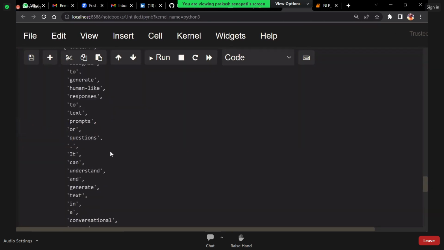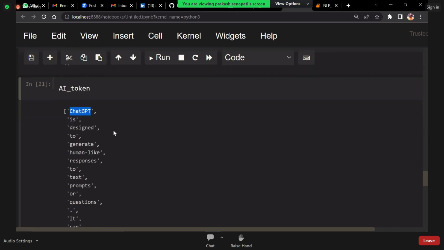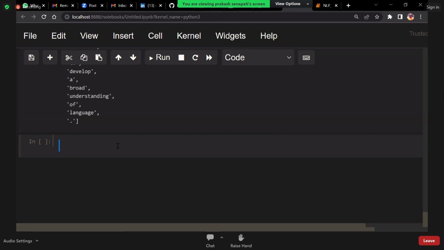Okay, this is the AI tokens we have. Now, if I say bigram, it means tokens with two words. So ChatGPT is one word, "is" is another word, isn't it? So it's two words. So how do we do this?